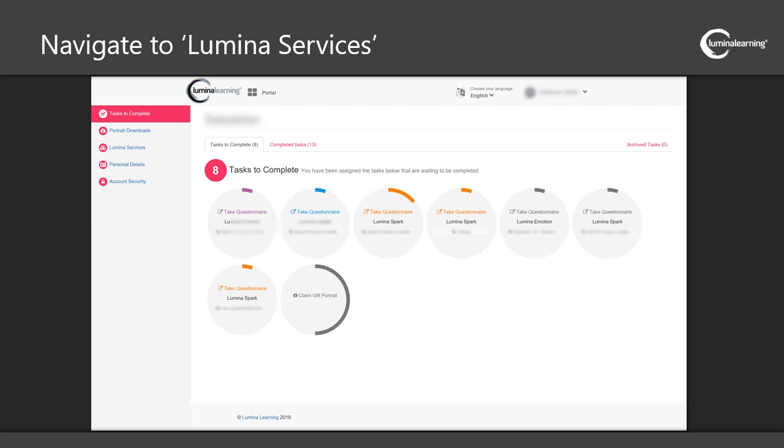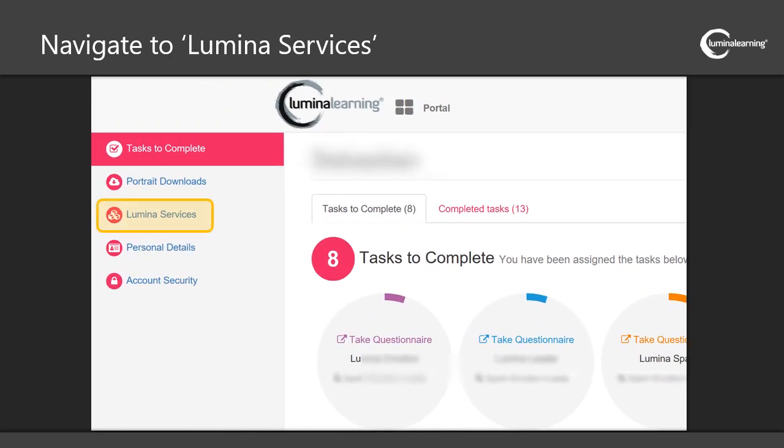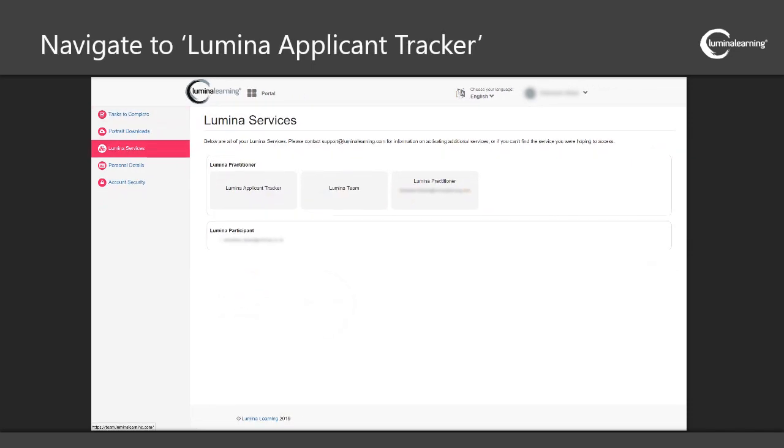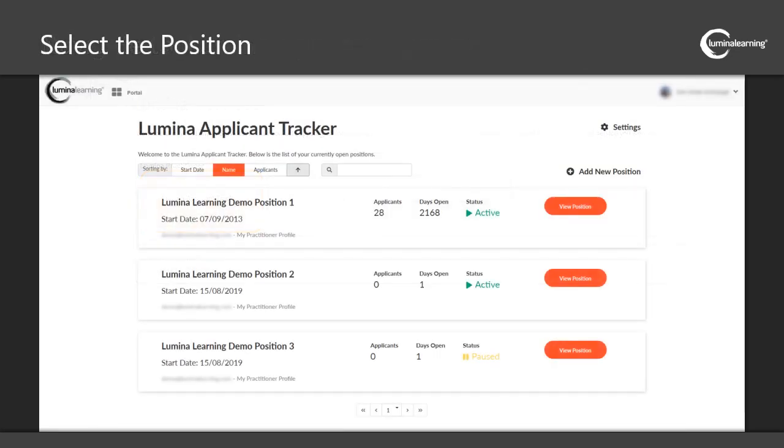Now navigate to Lumina Services on the left-hand menu. Then enter the Applicants Tracker area. You are now on the Lumina Applicants Tracker interface. Select the position in which you would like to move the applicant.